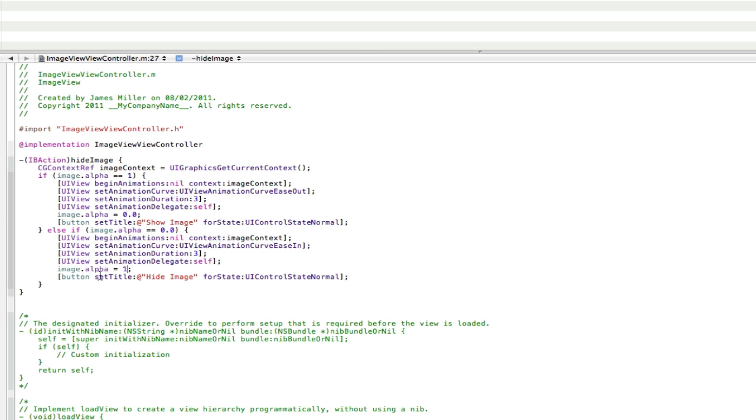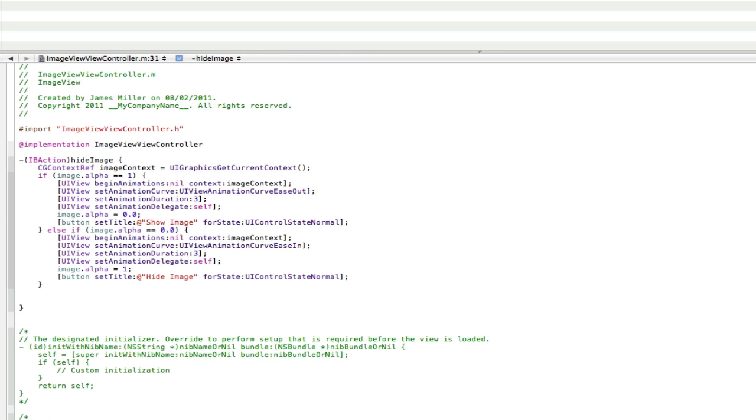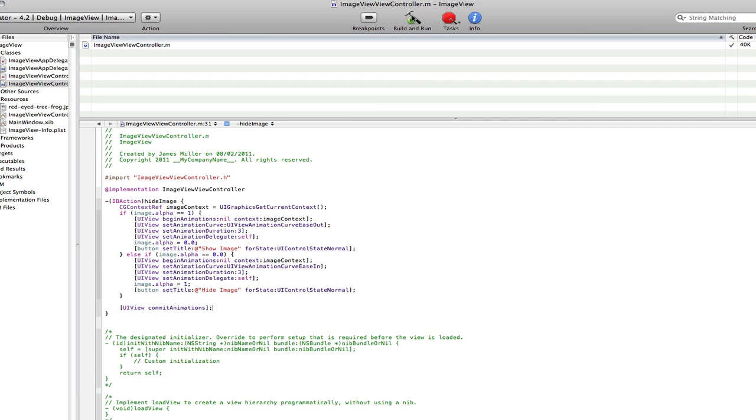And finally, all we need to do now is go outside this if statement, and at the end here we're going to tell it to do the animations and play them when we press the button. So that's going to be open square bracket UIView, commitAnimations, close square bracket, semicolon, save, and we can build and run.